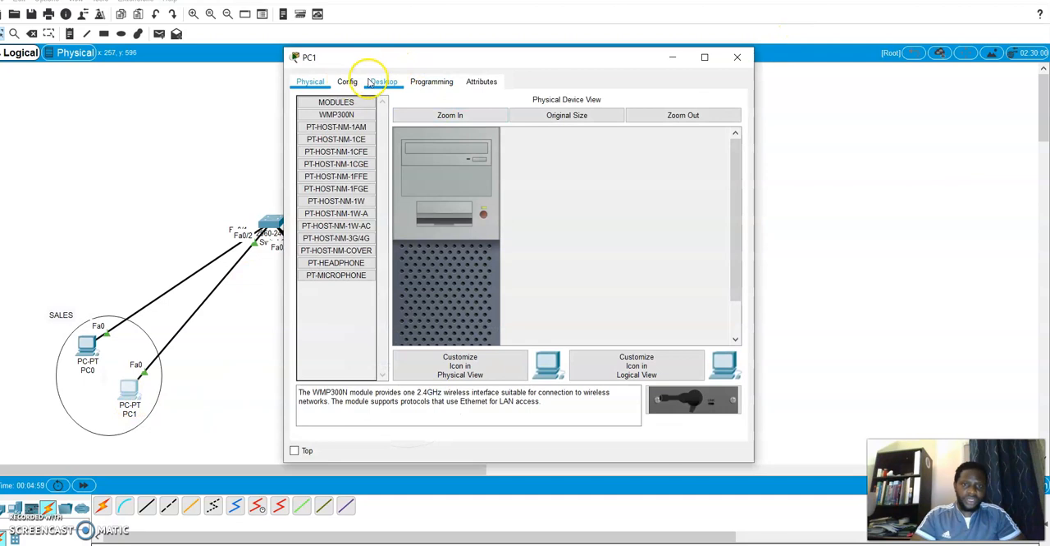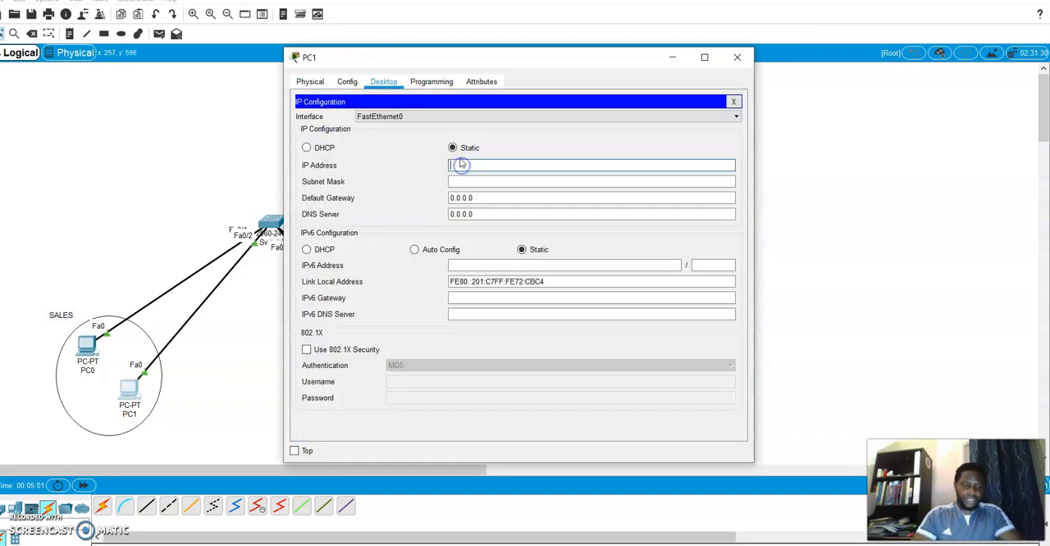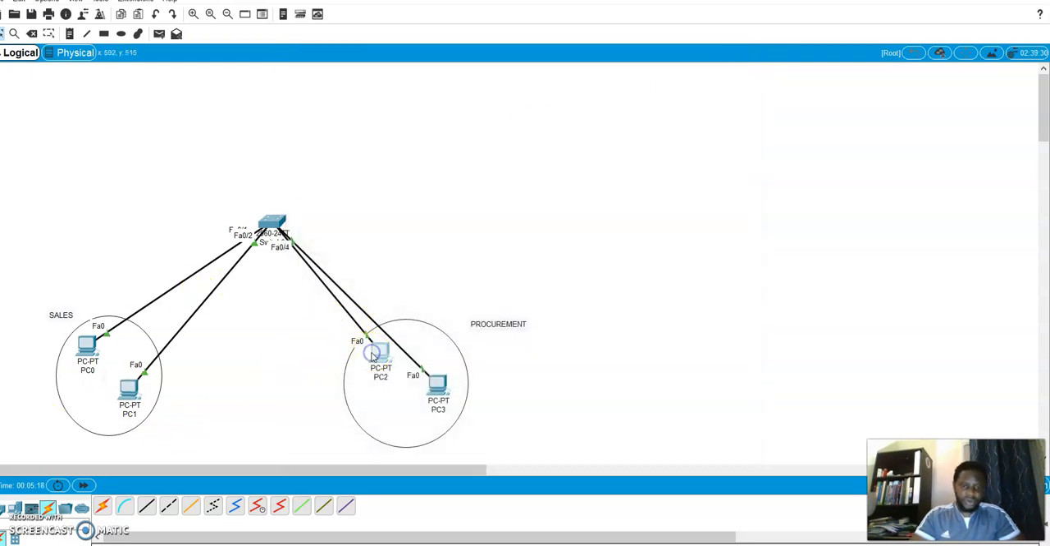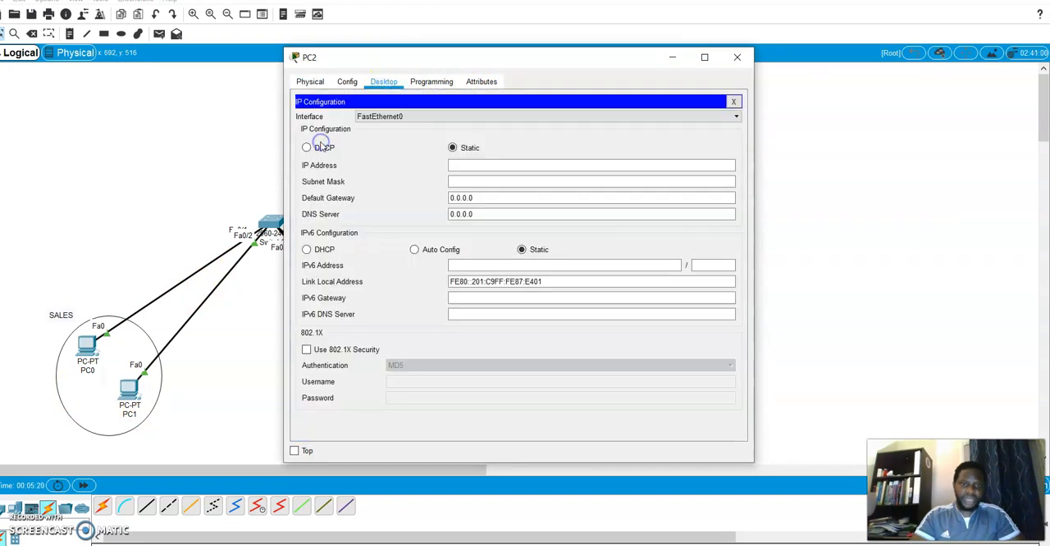I'm going to do the same for PC1. Go to desktop, you go to this. This system is going to be 192.168.1.3, subnet mask, the same default gateway, the same network. So that's for this sales department. I go to the procurement department. This one will have a different IP address entirely because they're on a different network. So you have 192.168.2.2, give it the subnet mask, and the default gateway as 192.168.2.1.